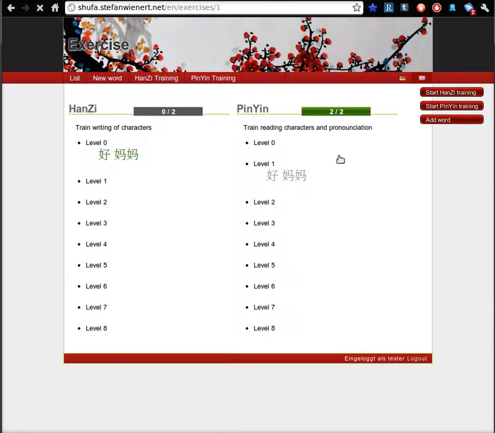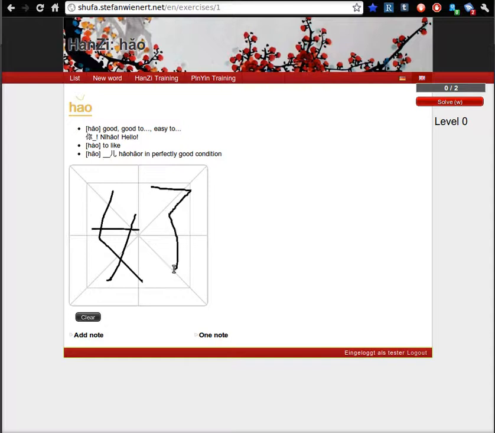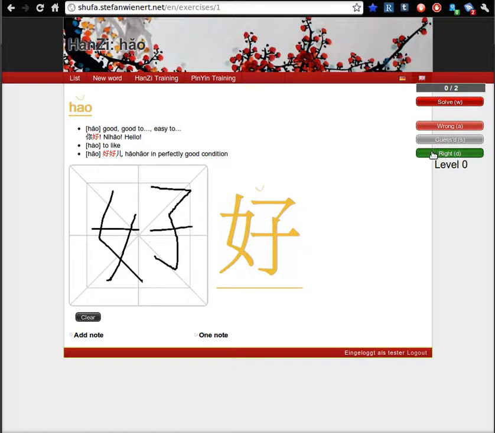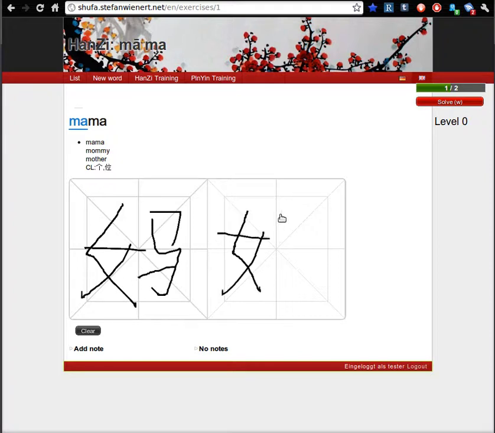Now we start the writing training. I called Hanse. Now you should draw the character with your mouse or touchscreen pen into that area. Not pretty, but saves a lot of paper. This also works for words longer than one character, as in this case mama.